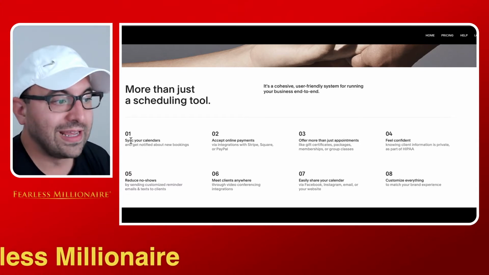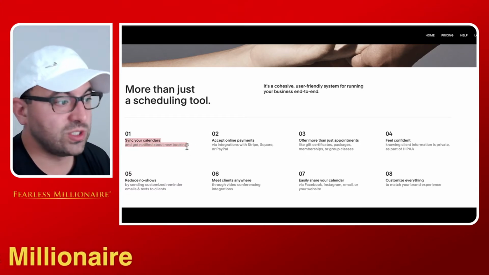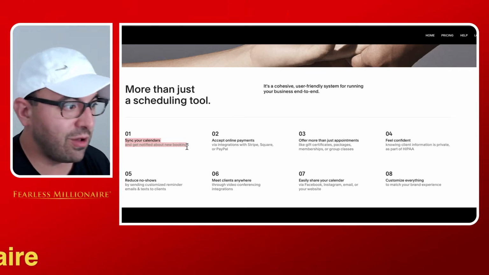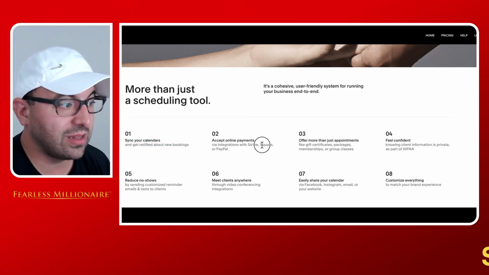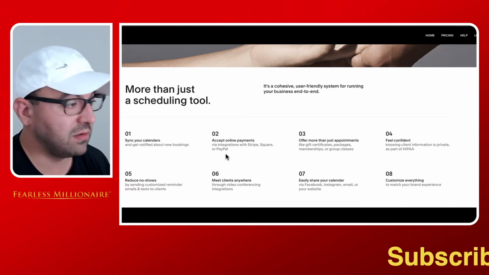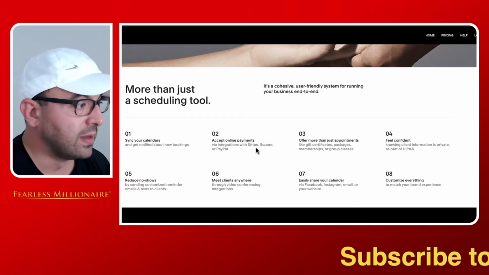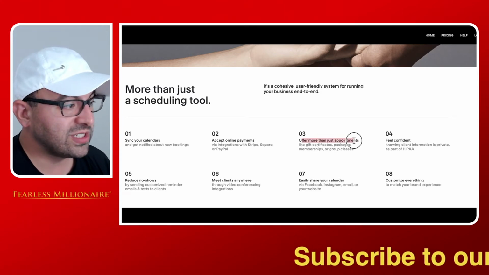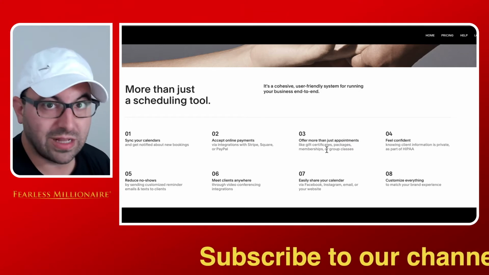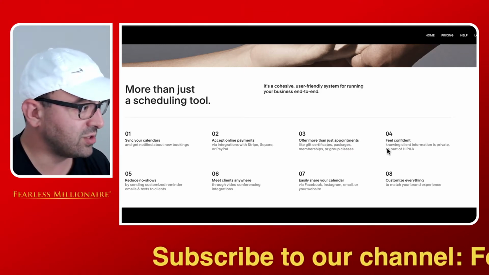So number one, you can sync all your calendars, which is really nice. So if you have a Google Calendar or another calendar somewhere else, you can sync it all within Acuity. Next, you can accept online payments with Stripe, Square, or PayPal, depending on what kind of business you're running. Offer more than just appointments. You can give gift certificates, packages, memberships, or group classes all within the software.